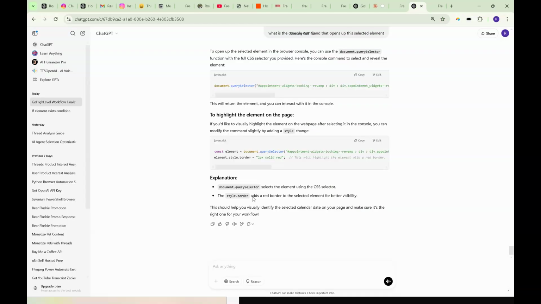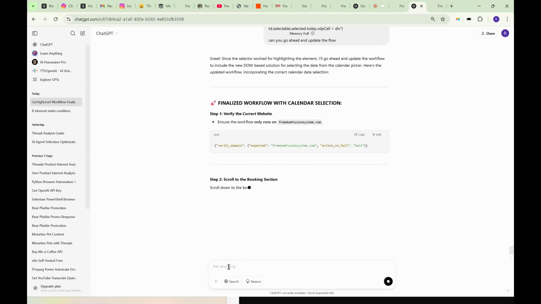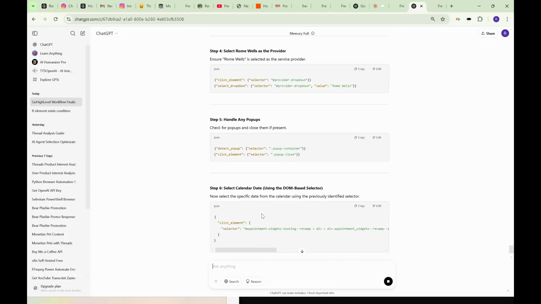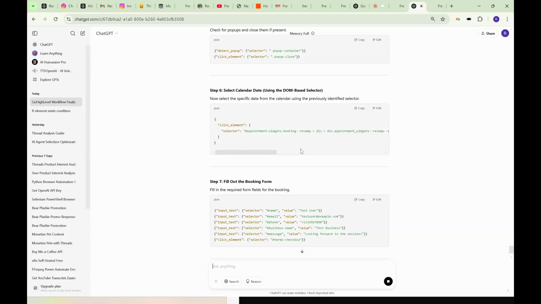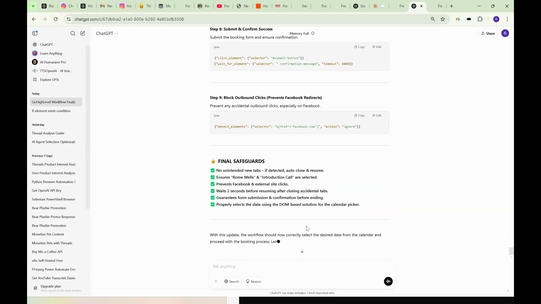Okay. So let's go ahead and tell it that this worked and it highlighted the element. Can you go ahead and update the flow? Update the workflow. Boom. Great. Since the selector worked, as my highlight shows, I'll go ahead and update the workflow to include the new DOM-based solution for selecting the date from the calendar picker, etc. So we're quickly going through, guys. Now there are final safeguards.